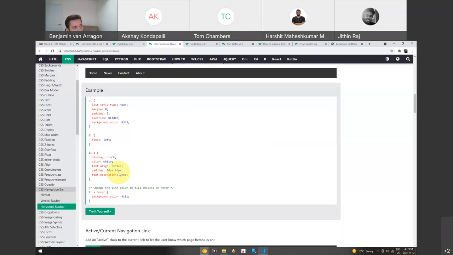text decoration none. And what that's doing is making the color of the text white. The display is now set to block, so they're going to have, you know, how do I describe it, almost margin on each side of them because we hadn't added any margin.